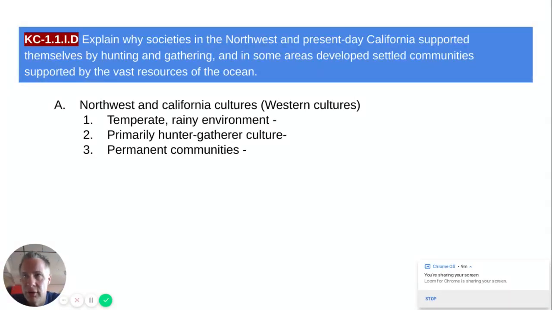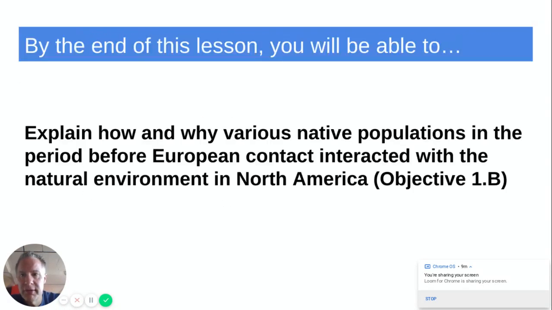And that is an overview of the three cultures of the United States, to which we will return to our primary question for this lesson. Can you now explain how and why various Native American populations in the period before European contact interacted with the natural environment of North America?